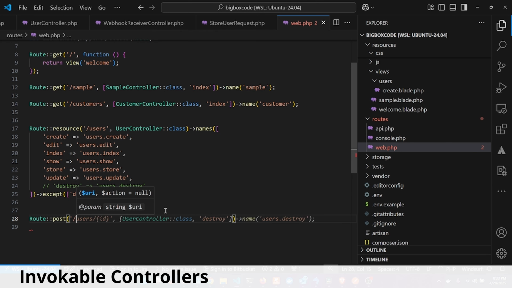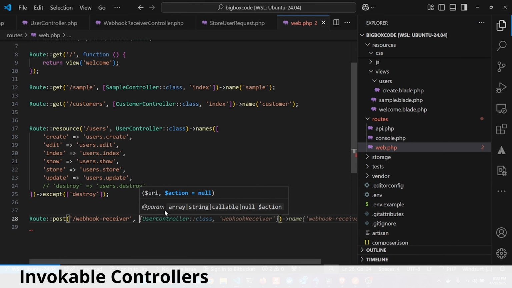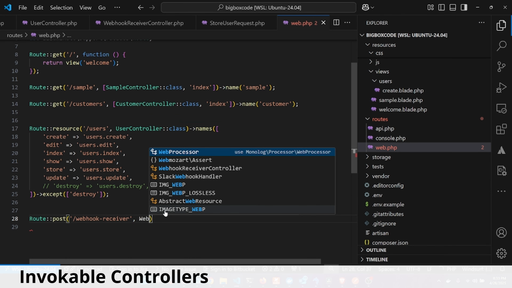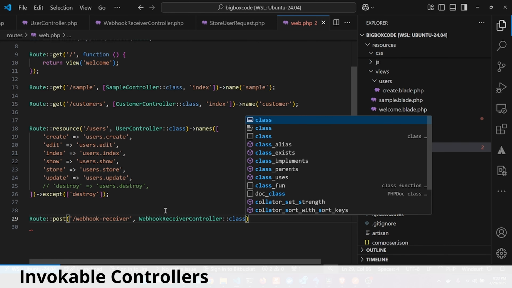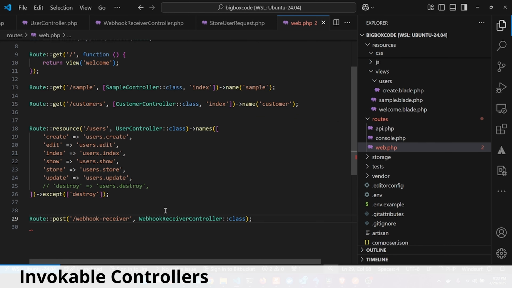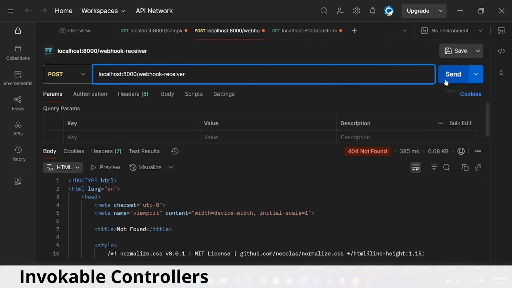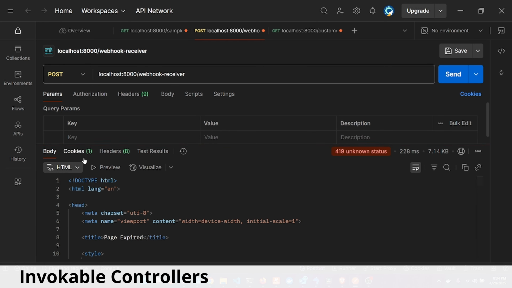Nothing special needs to be done in the case of an invokable controller. We can define a route with any method: get, put, post, or delete. Anything. The request will always go to the __invoke action method. Let's make a call to the webhook-receiver with the post method. Wait, we are getting error 419, and it says page expired.